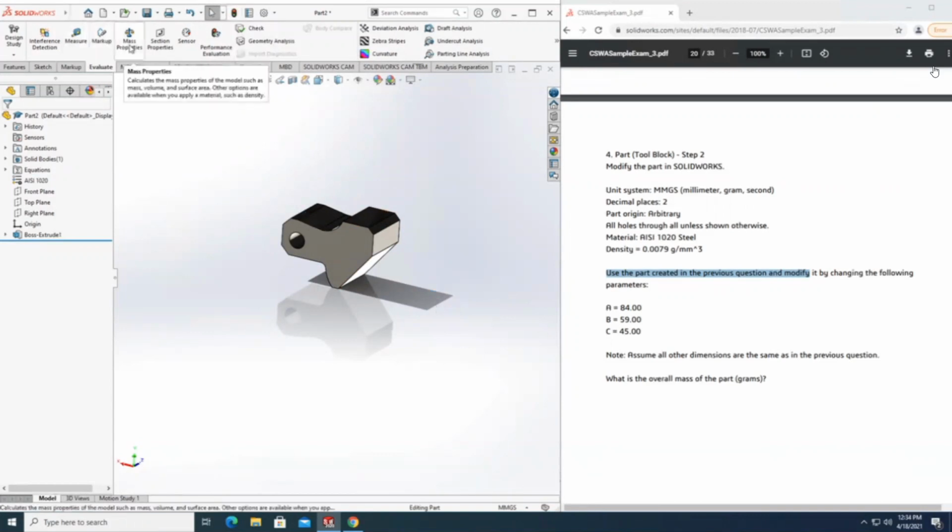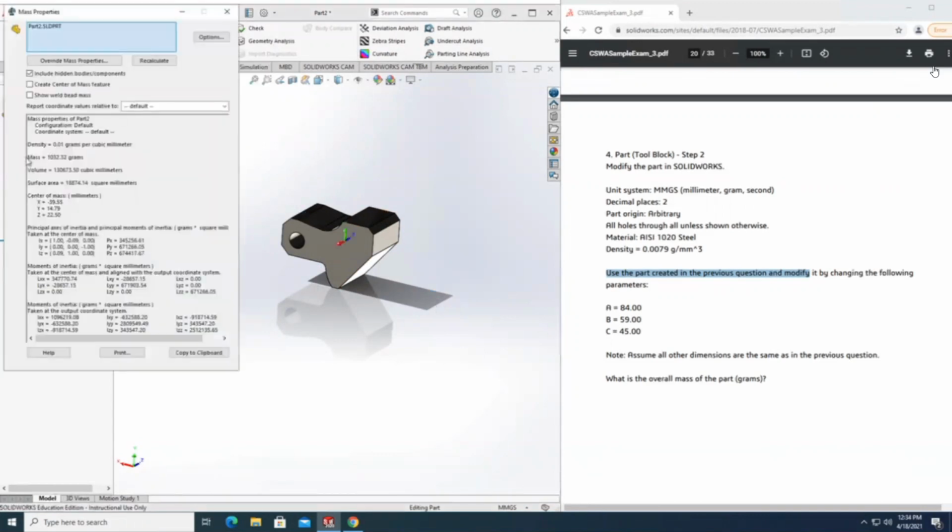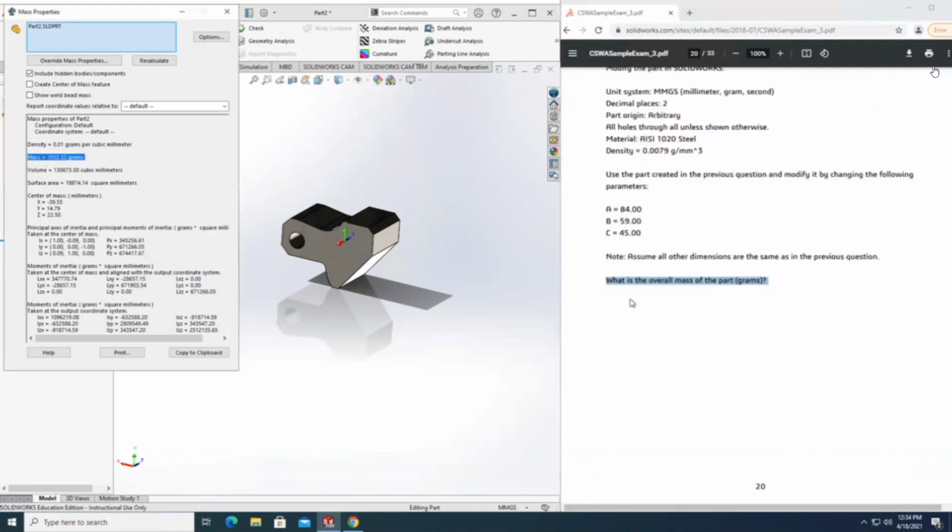And then here you can go to Mass Properties and check the mass, and this is the mass. And for this specific question, it's not going to be a multiple choice question. You have to manually enter the value, and that's how they can check it, when you take the exam. It's not going to be multiple choice like this one.